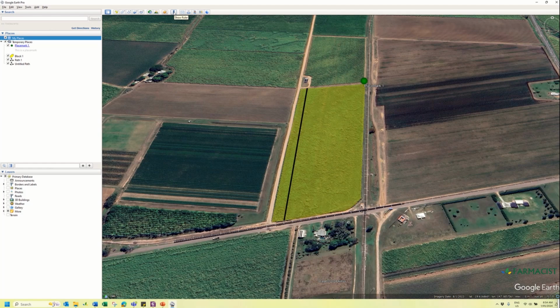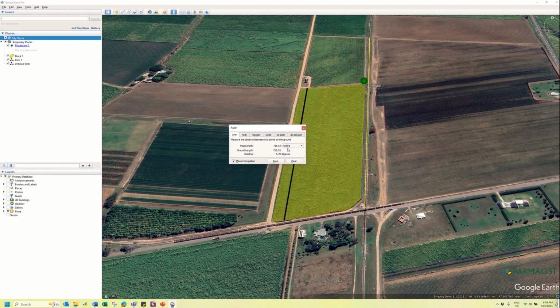There is also a measurement tool in the top toolbar. If you click that, you can then measure quite easily along 2 different points. You can change the units, and you can save that measurement if you wish. A line is the measurement between 2 single points. A path, you can add multiple points. A polygon would be very similar to drawing a polygon on a paddock. It then gives you the perimeter and the hectares.